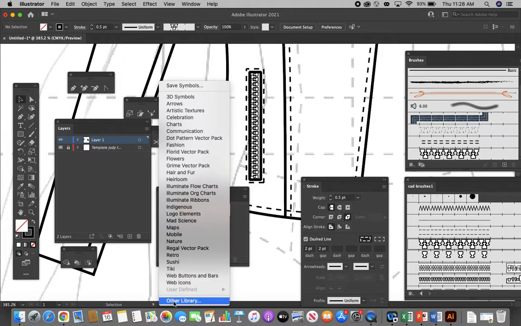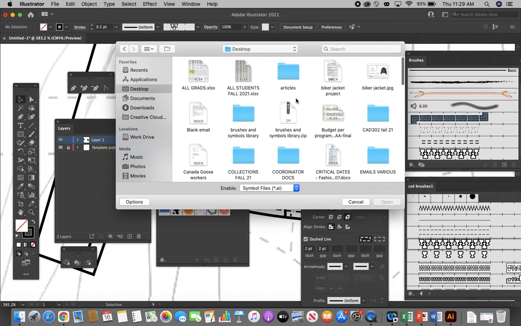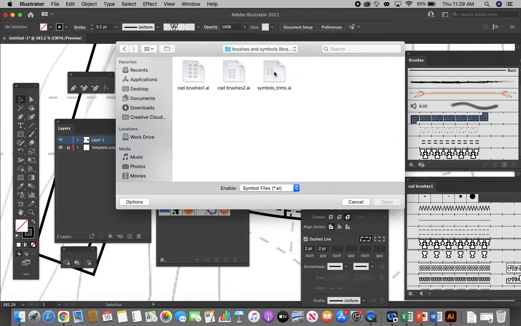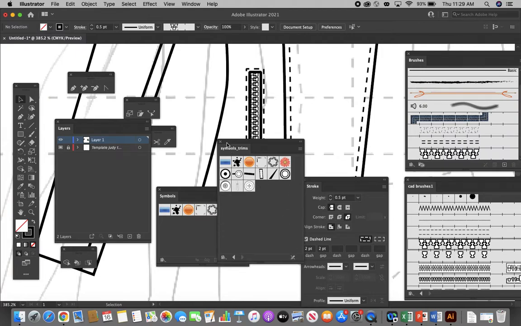Then I will go to the other library, and then I will go to Desktop, brushes and symbols, and then this is the symbols trims library I wish to open. So I click on it once and then I click on open. And here now I can see different symbols that we have.